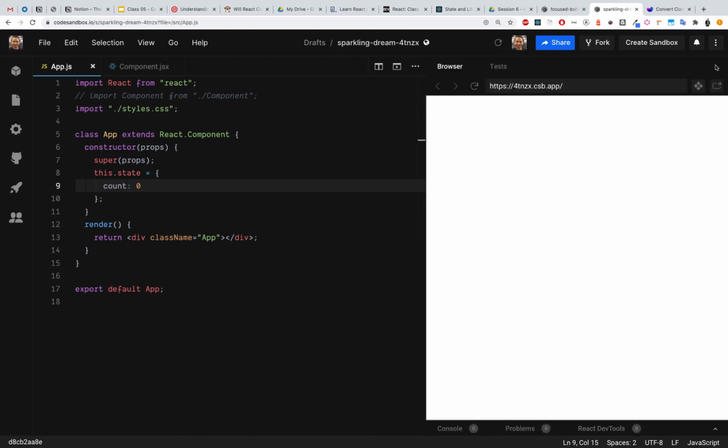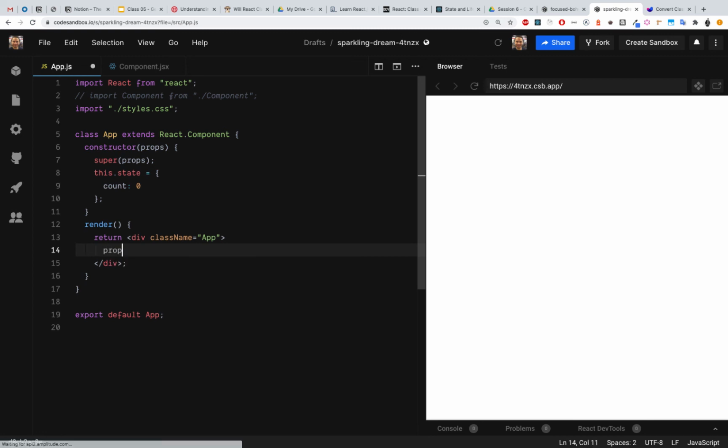Okay. Now we move to the JSX part. We would like to create not a fancy working UI, so it's a paragraph or div, whatever.